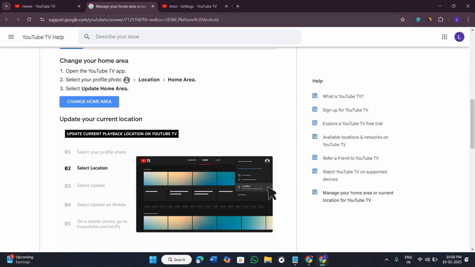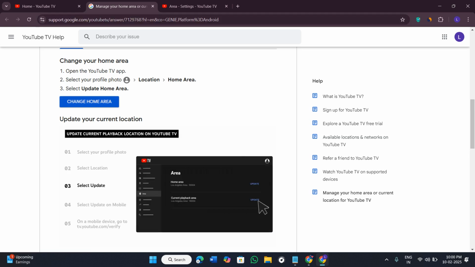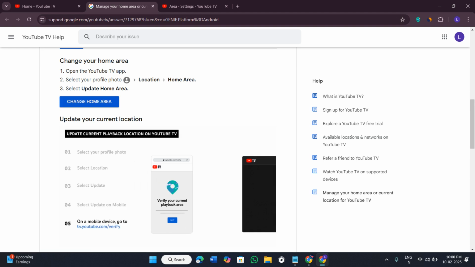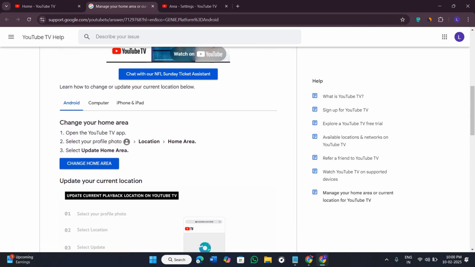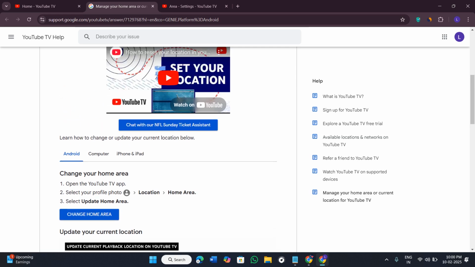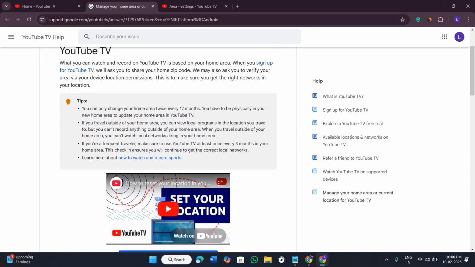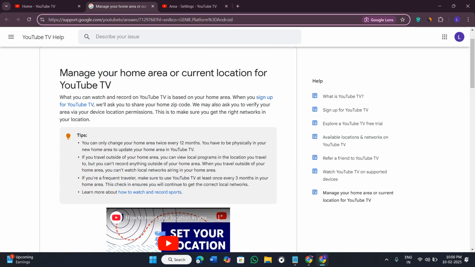For more references, you can just come on this support page where you can see the visual representation of how you can actually change the viewing area on YouTube TV. So I will also link it down in the description.